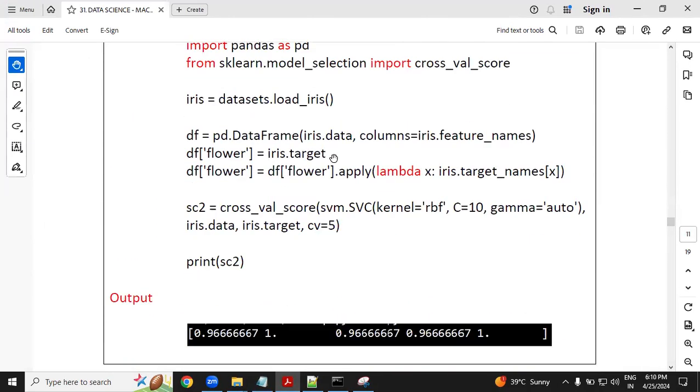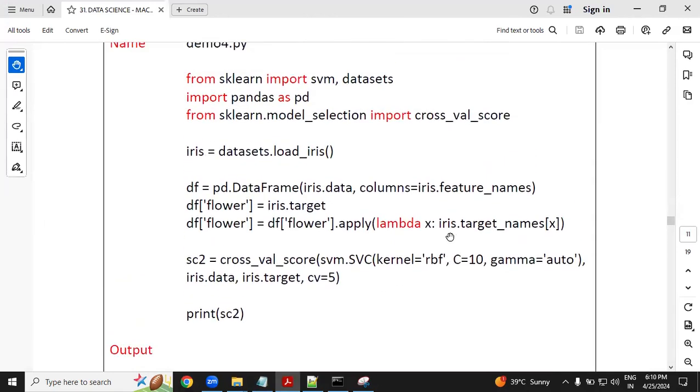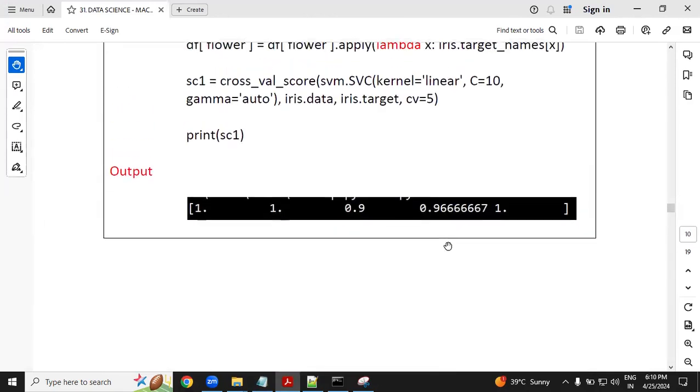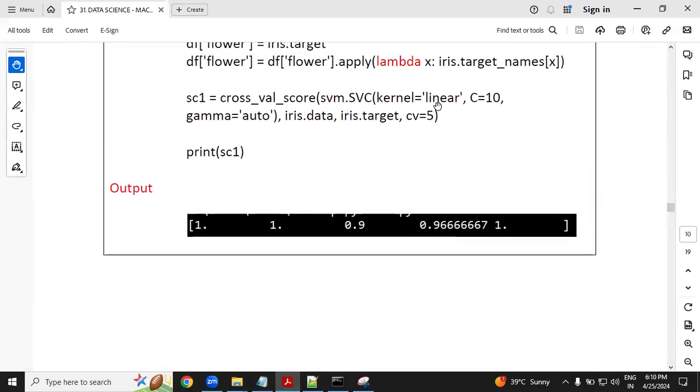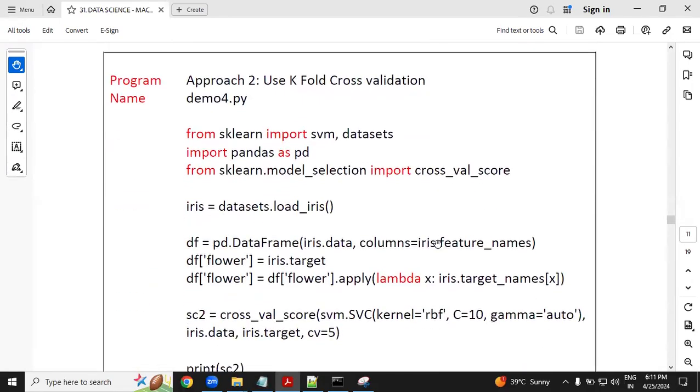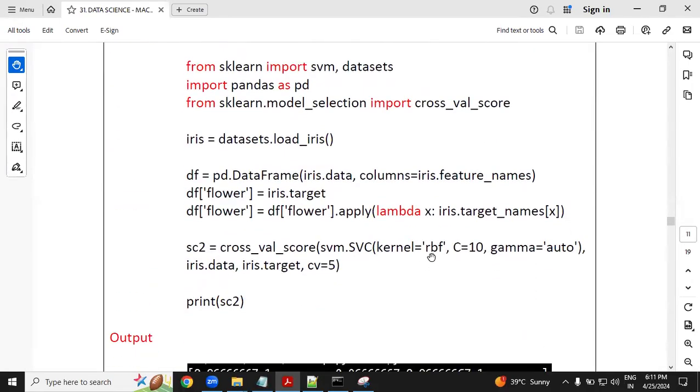We are using K-fold cross validation. Let me ask a question. Previously, please observe here. What is the value here? Linear. Now, in the given example, what is the value here? RBF. This is something like permutations and combinations. We are simply changing the value and checking the score.